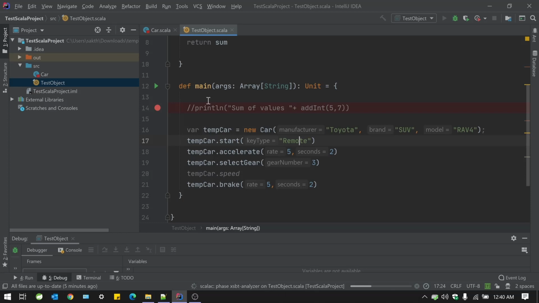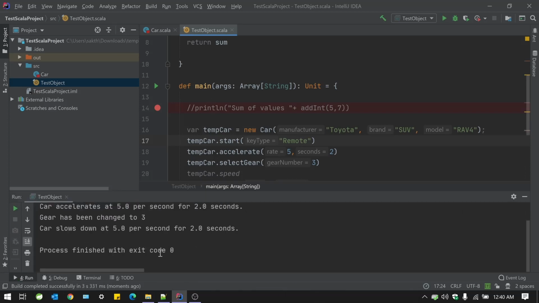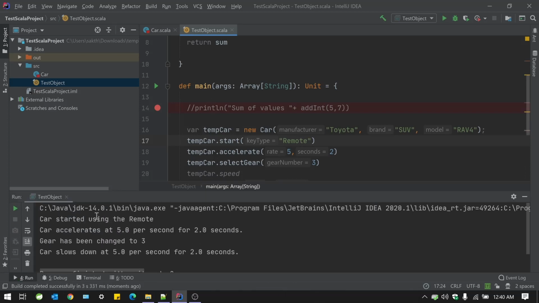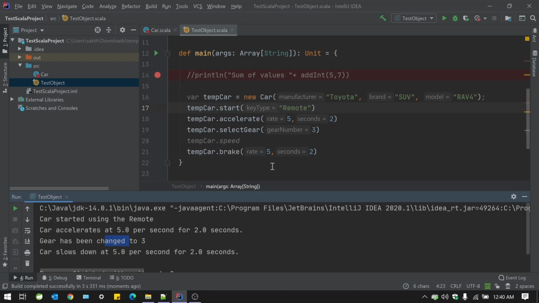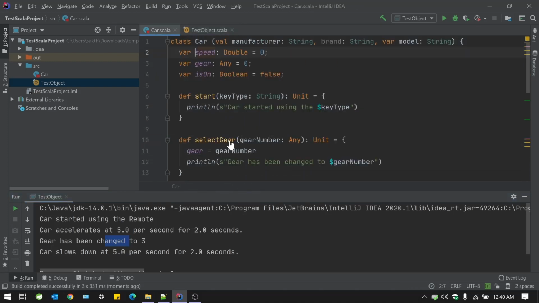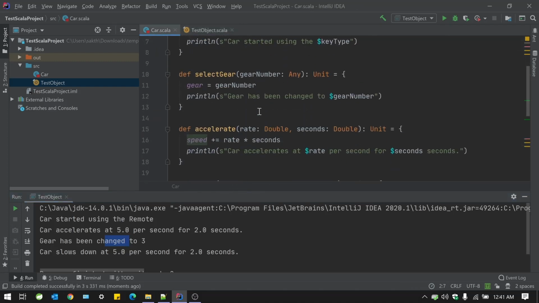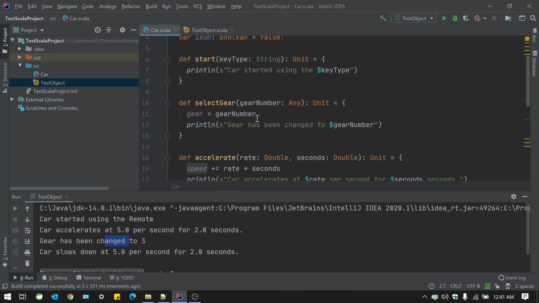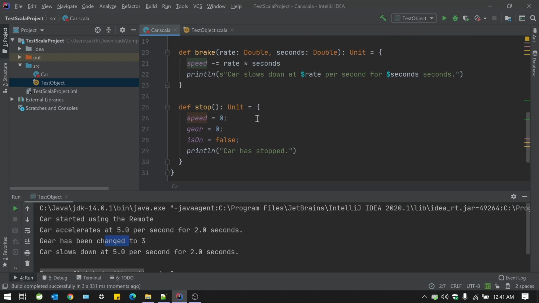I just commented the previous piece of code. It should show you all of the code that's run. It was started using a remote, accelerates at 5, gear has been changed, car slows down. There's one small issue here. What happened with the speed? Yes, we selected the wrong method here. There is a way where you can get the speed.